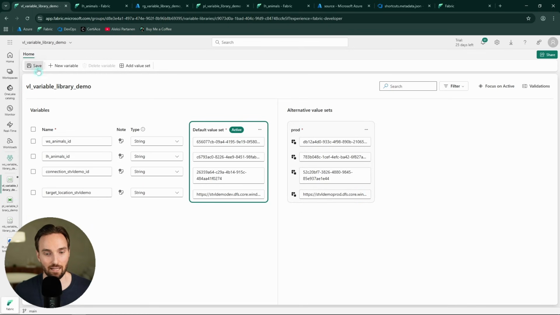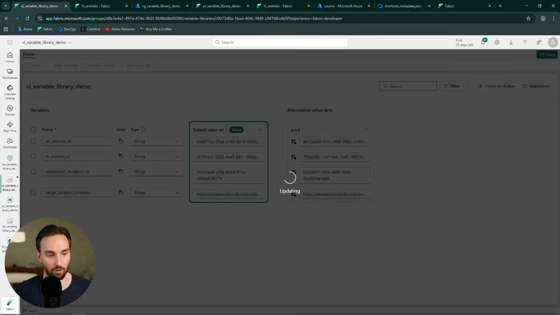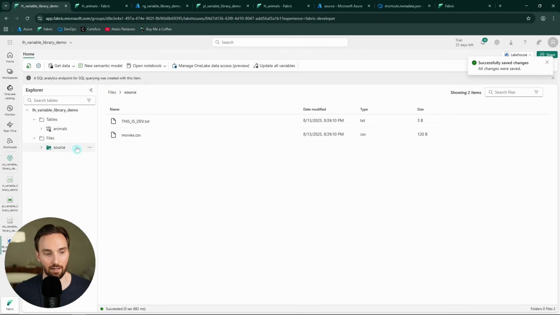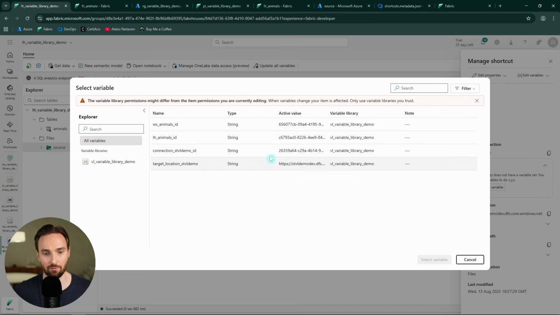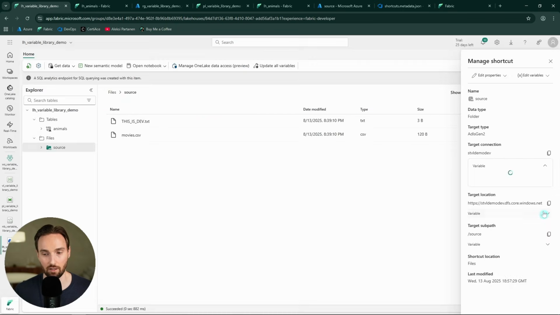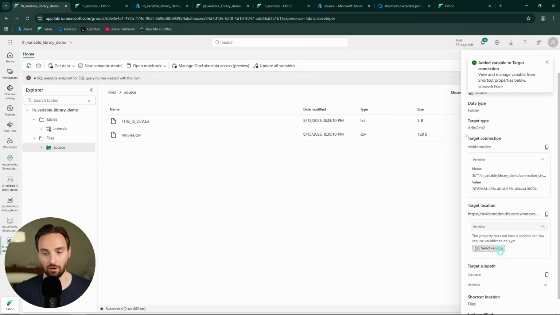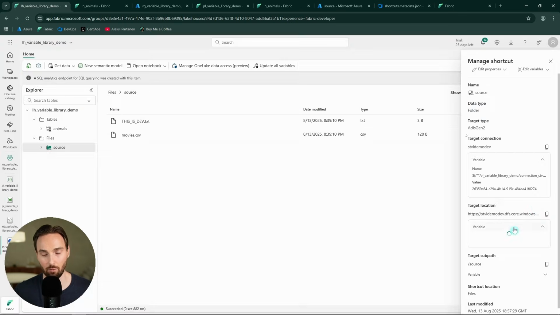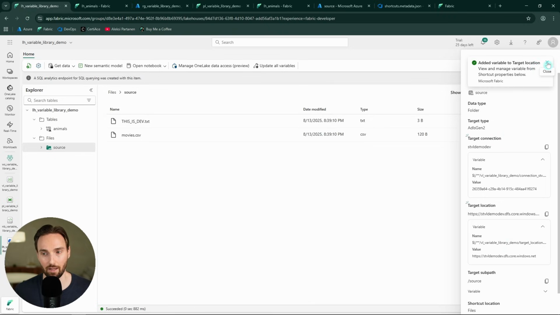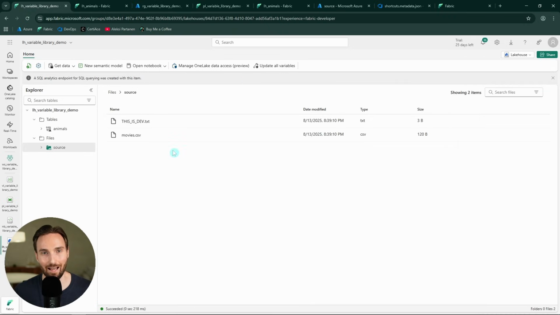Then again, let's save our variable library. Let's agree. And then let's go back to the lakehouse and let's click manage shortcut. And let's set our target connection and let's set the variable for that. So we are going to set that connection ID, and then for the target location, we are going to set that target location variable from the variable library. And that is done. And now both of these shortcuts are pointing dynamically to the right environment.